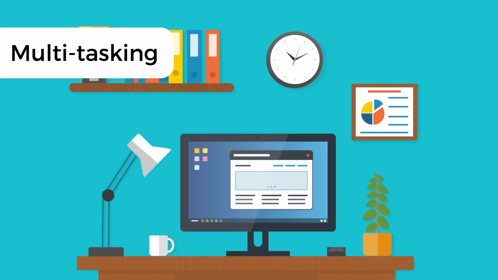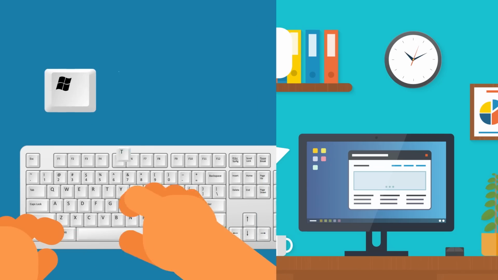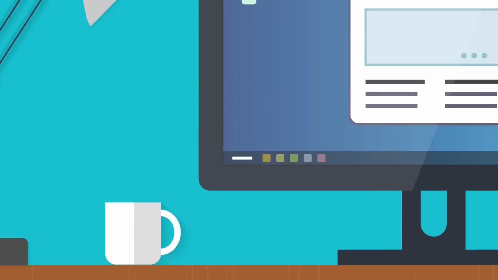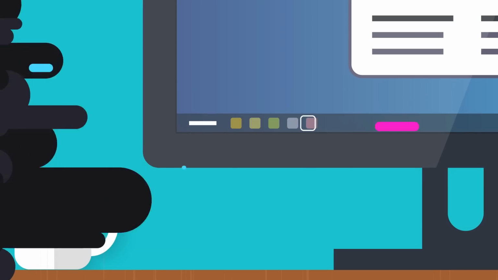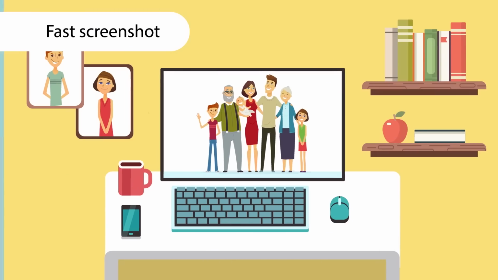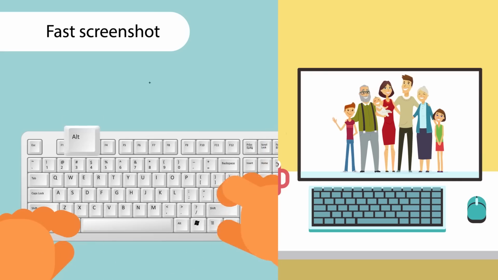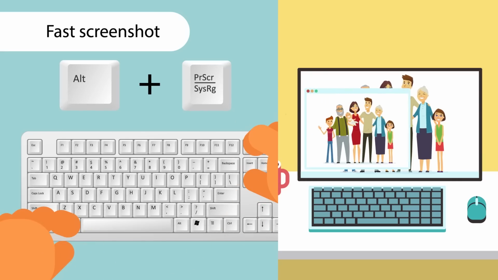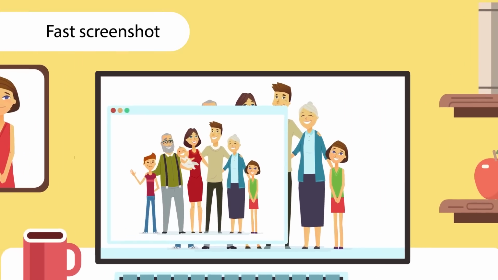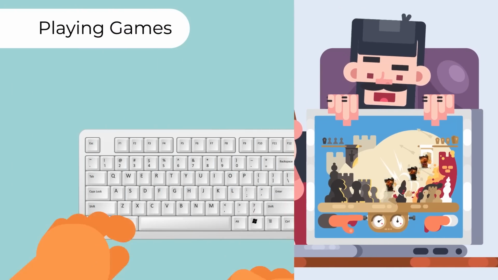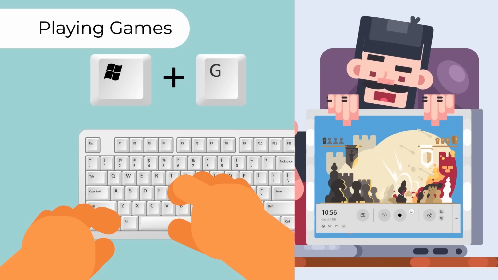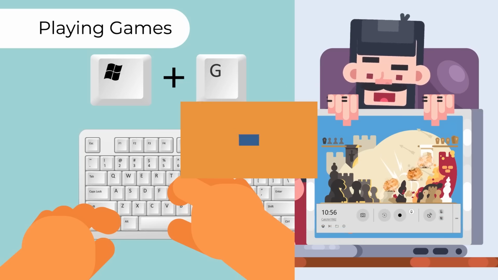Multitasking. A cool way to play with the taskbar is click on the Windows key plus the letter T. This will take you to the taskbar. All you have to do then is use the arrow keys to select what you want. Fast screenshot. Want to take a screenshot? The thing you are presently seeing in front of you? All you have to do is press the Alt key with the print screen key, usually seen as PRT-SC. Playing games. Want to find all the games you have on your computer as fast as possible? Simply press the Windows key plus the letter G.